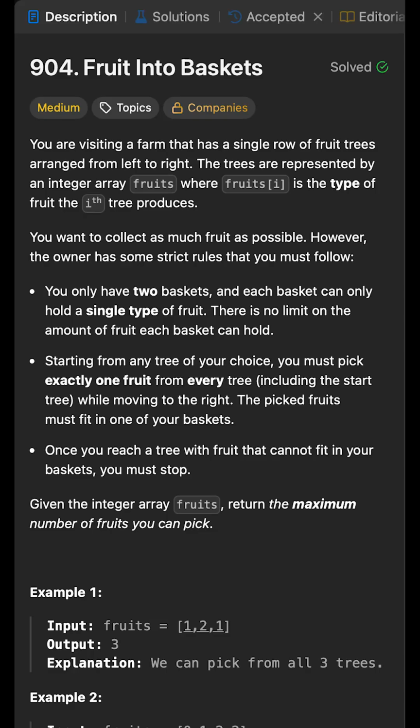Big tech companies love this easy sliding window question. We are given an array called fruits, where each element represents the type of fruit on a tree. Starting from any tree, we can only move forward while collecting fruit. The constraint is that we may carry no more than two different types of fruit at once. We need to return the maximum number of fruits we can collect.